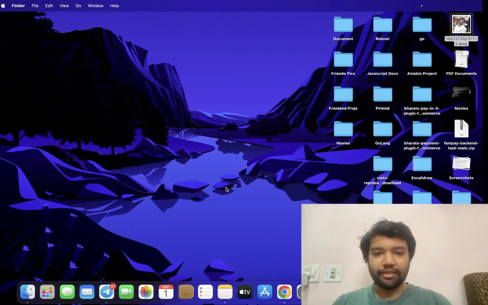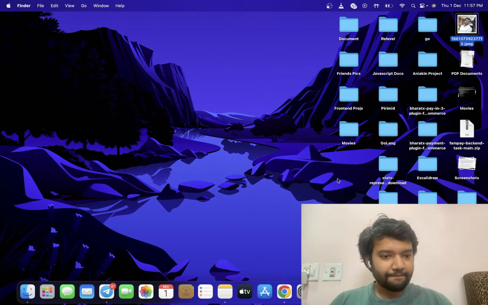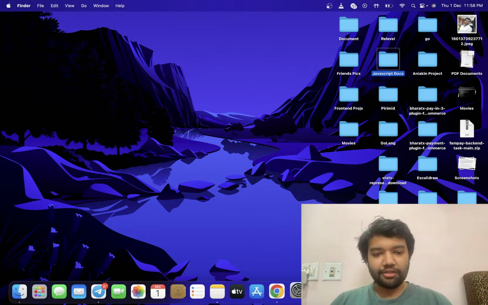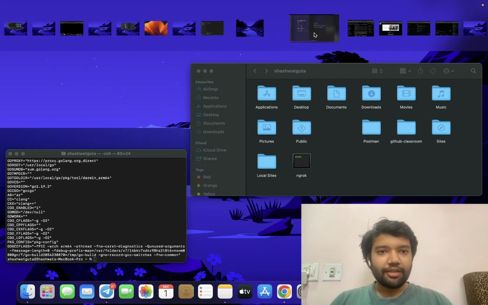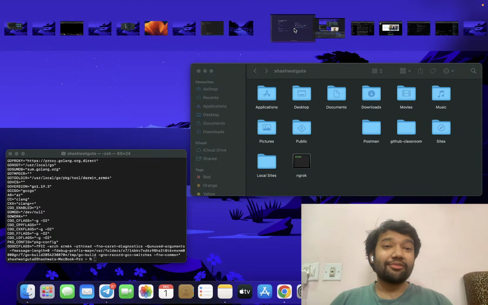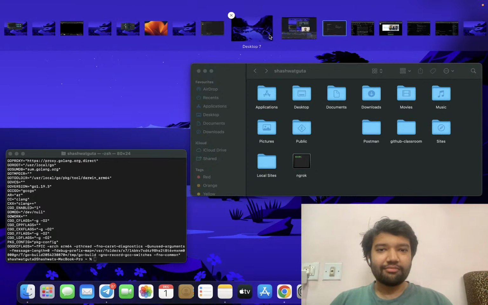What could be a good thing is that I open VS Code and find my JavaScript docs file, in a new window. I could have also used the console to do this.